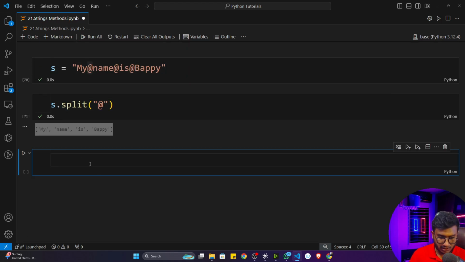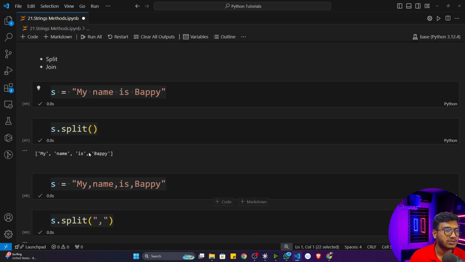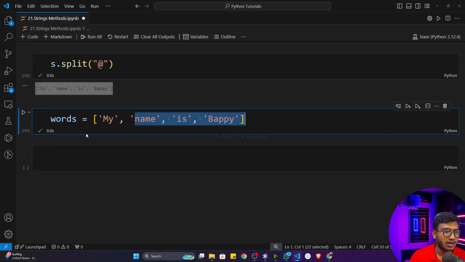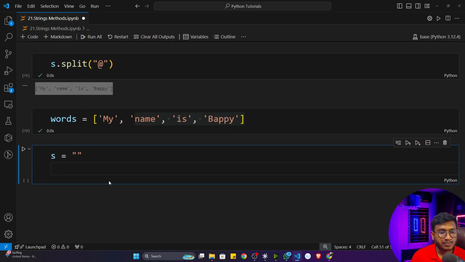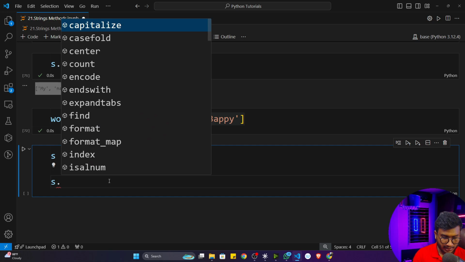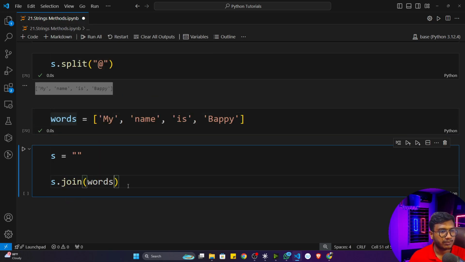Now let's say there is a condition. You have a list of words. I'll take a variable called words. Let's say I have a list of words. Now what do you want to do? Let's say you want to join all the words and make a string, or make a sentence. For this you can use the join method. So how do you use the join method? Simply take an empty string. Let's say there is nothing in it, and simply I'll write s.join, and inside that I'll pass this list of words.